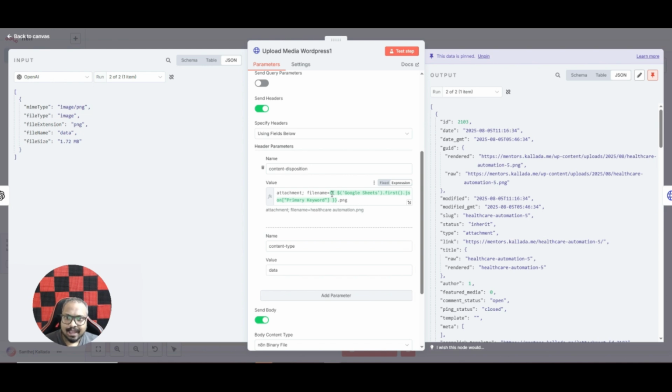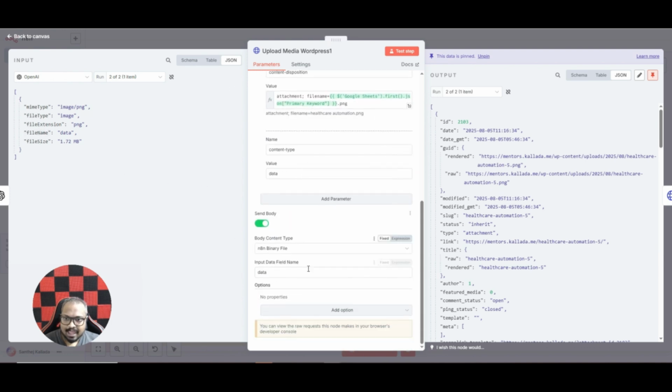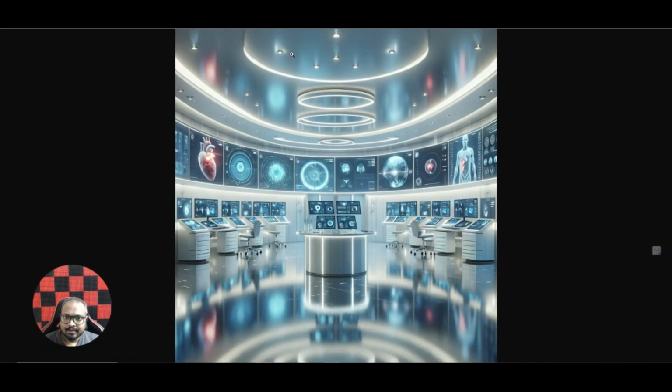And here the file name, I am replacing it with the primary keyword. So as you can see, whenever we are uploading the image, the file name would be our primary keyword.png. This is just for SEO purposes. And again, we have the content type as data, and the value would be data. See, the file name, it is data. And yeah, everything else you can leave as it is. And once you click on test step, it will actually upload that particular image. In fact, let me just quickly show you the image it has uploaded. Yeah, it will actually upload that image to my website.